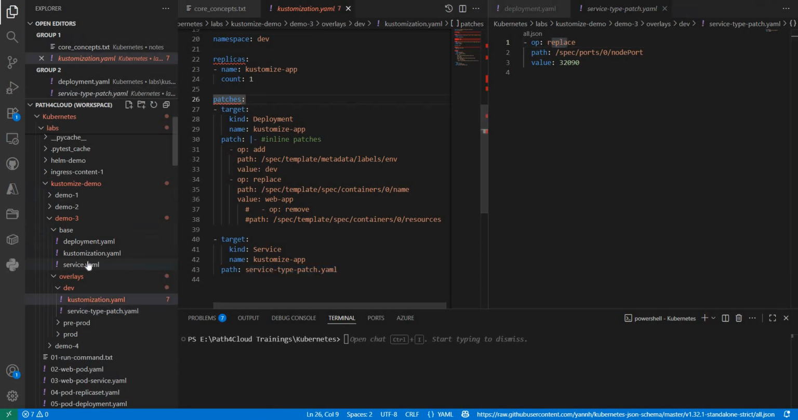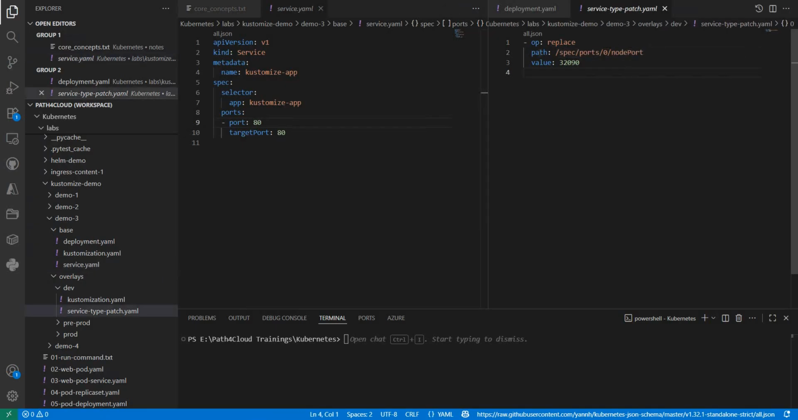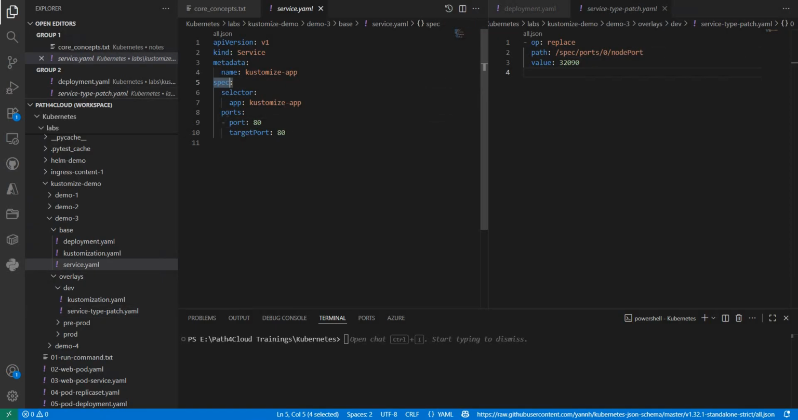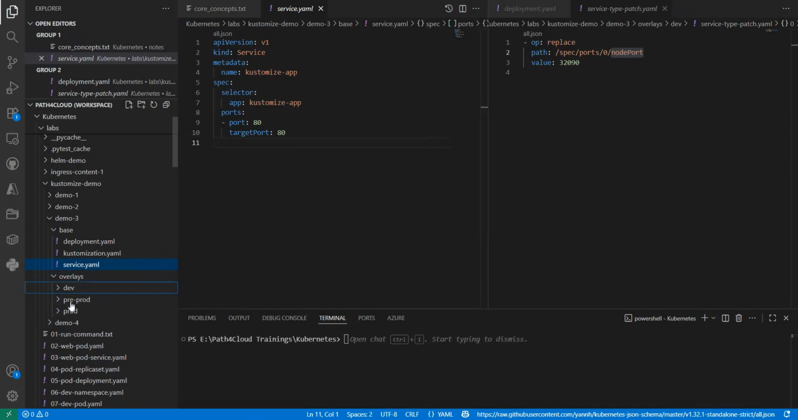What I am replacing is, if you go to the service file, you can see that I don't have anything called nodePort. Similarly, spec ports, and again, we have multiple ports, so it is again a list. So we need to specify the index value 0, and I'm replacing that particular one. The replace operation, if it finds that particular thing, will replace it. If it does not find it, it will simply add it. Right? So here this nodePort will get added under this, and it will be rendered as a single service file. Right? So that was the dev environment.